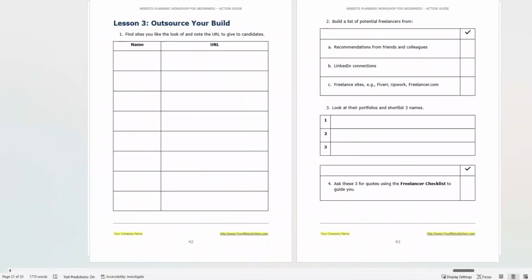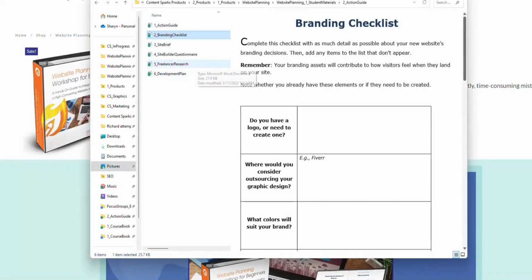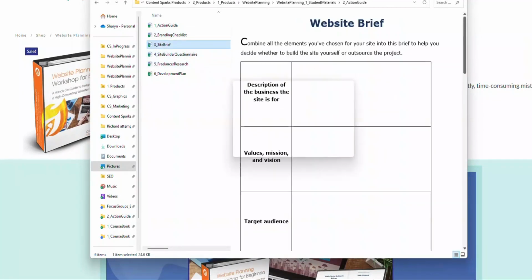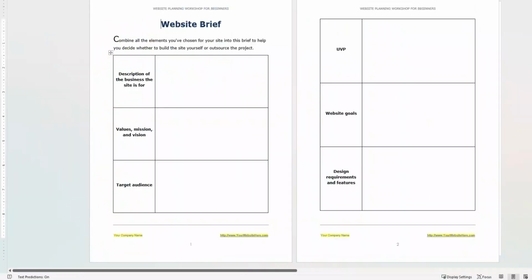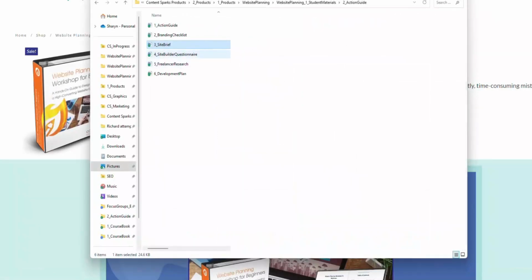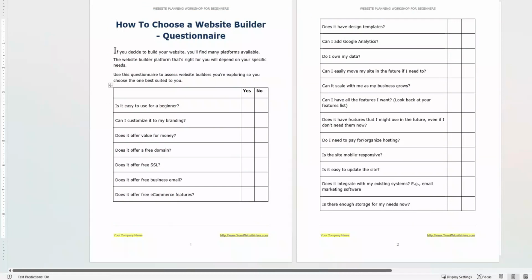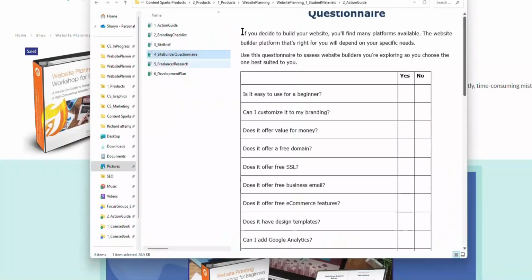So you can see there's a lot of stuff in there. Other worksheets in here, I'll just pull out a couple. I said there's the site brief. That's all the elements, so a way to summarize everything that you've decided, and it helps with deciding whether to build the site yourself or outsource it. There's a site builder questionnaire, which is also if you're trying to decide what tool to use, whether it's something like WordPress or Squarespace or something else, you can look through and help them figure out what to use.